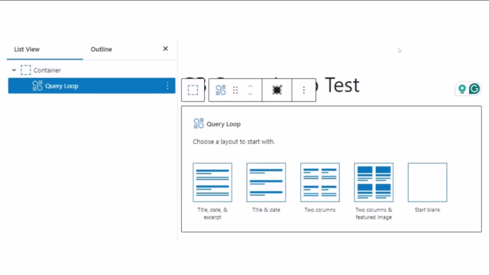It comes with a query loop as well. So the query loop is for getting out post data or product data or any custom post type data. It works in a similar way to the default Gutenberg query loop, but again, it's a bit on steroids. So you do get to choose a particular layout. There's maybe not as many as the default WordPress loop block, but there's enough, or you can start a blank one and start designing your own.